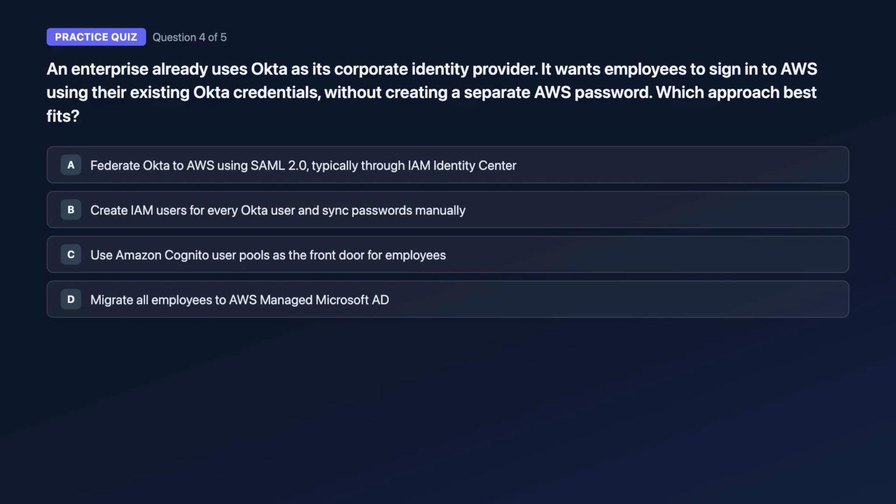A. Federate Okta to Amazon Web Services using SAML version 2, typically through IAM Identity Center. B. Create IAM users for every Okta user and sync passwords manually. C. Use Amazon Cognito user pools as the front door for employees. Or D. Migrate all employees to Amazon Web Services managed Microsoft AD. Run the decision rule from earlier before you answer.